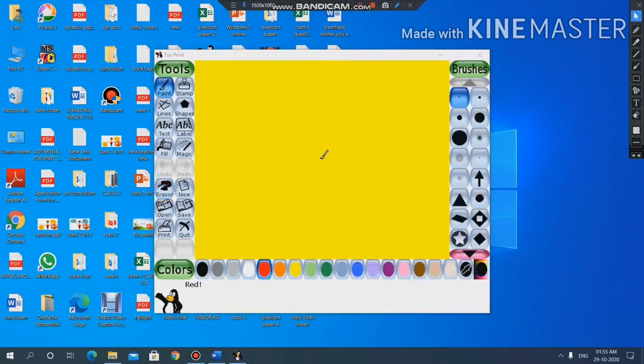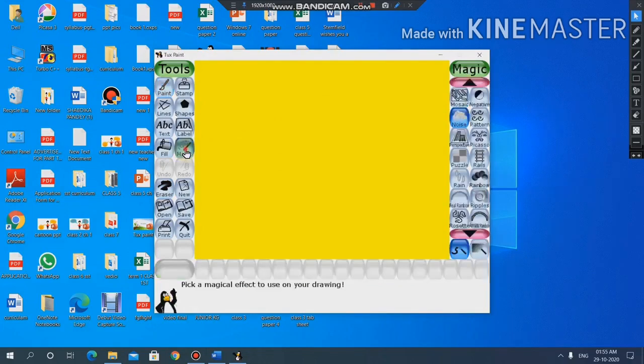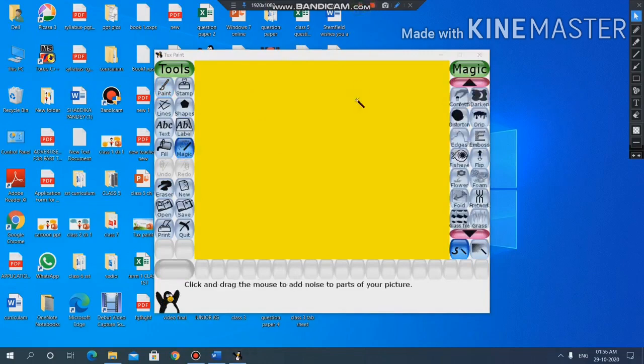Now what is Drip Magic tool? Our next topic is Drip Magic. So what is the Drip Magic tool? It will sprinkle, it will look like sprinkled water in the text and it will look like wet paint. Now let's see how it will look. First we will select the magic tool because it is the drip magic tool. After selecting this magic tool, we will select this drip magic tool here.